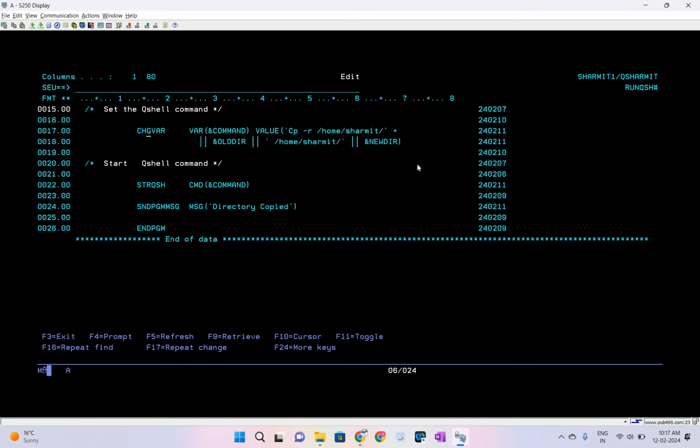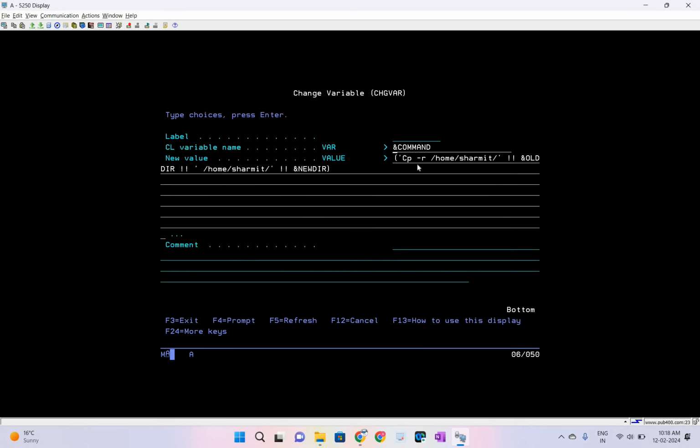So to create the command you can write CHGVAR, press F4. Here in variable command we will build the query. So here you can see single quote cp hyphen r. Make sure that a space should be there. That's why I first showed you the normal command on the QShell screen. So here you can see cp hyphen r space, then slash home slash sharmit slash and single quote.